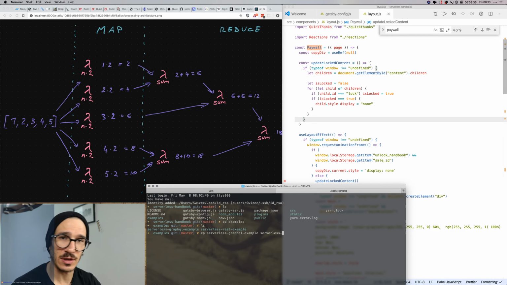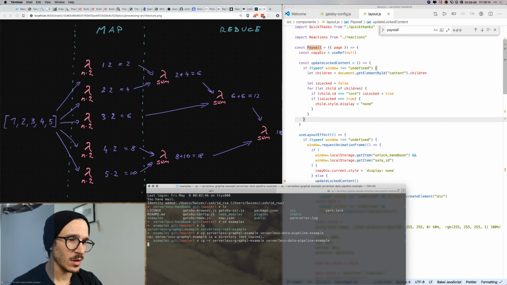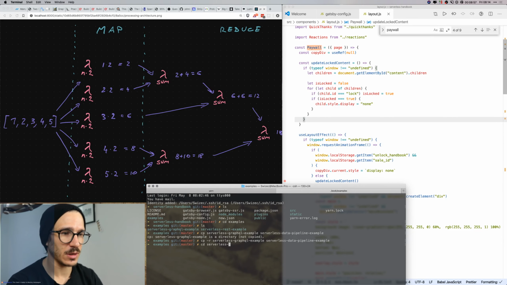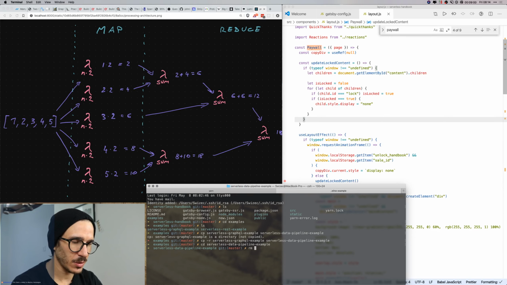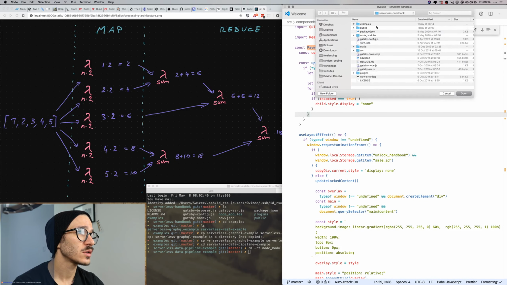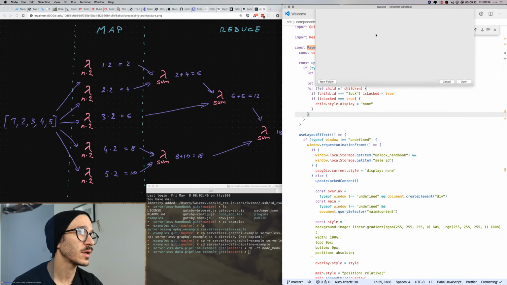Let's say serverless data pipeline example. We need to recursively copy because it's a directory. So it's now copying. I'm also copying all of the node modules and stuff, which is probably not the best idea. But we go serverless data pipeline example. I'm going to rm -rf all the node modules. Open the project up. Serverless Handbook, data pipeline example.